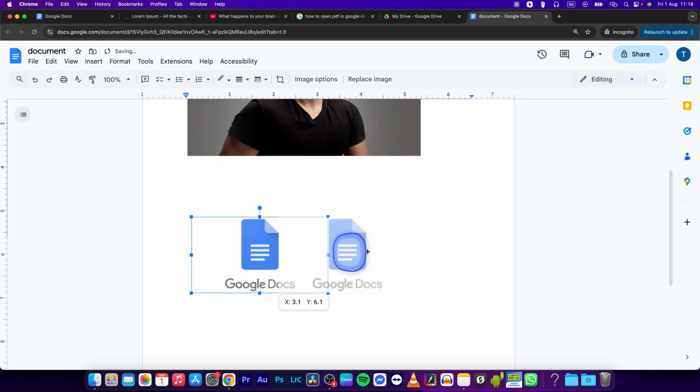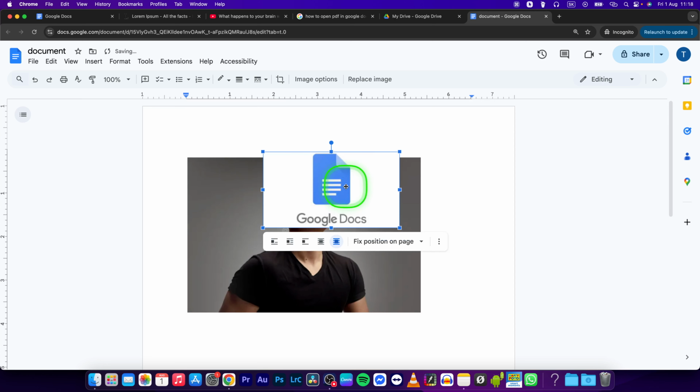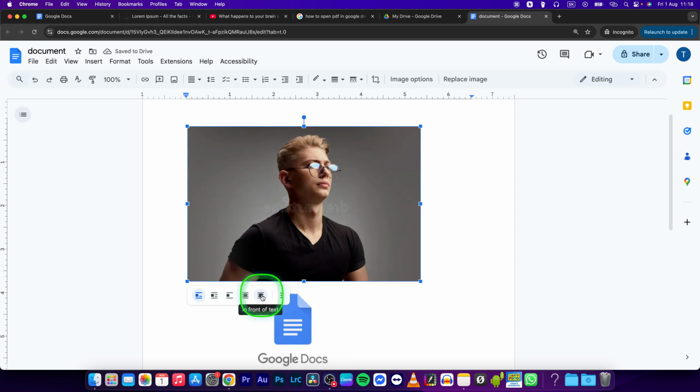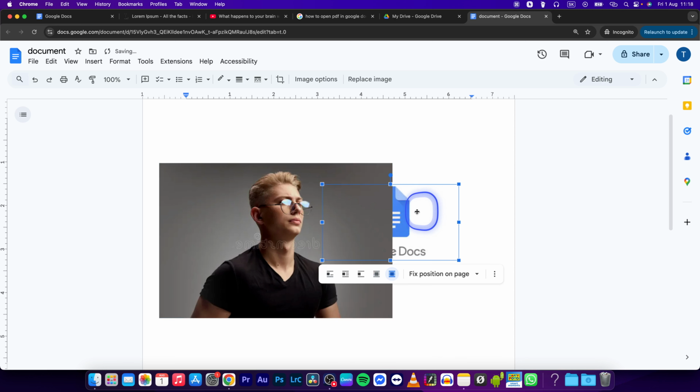Now as you can see, I can move it freely and overlay it like so. If I want to move the second one, I just have to do the same thing, and right now as you can see, I can overlay them however I want them. Just click on it and drag and drop it. So it is really this simple.